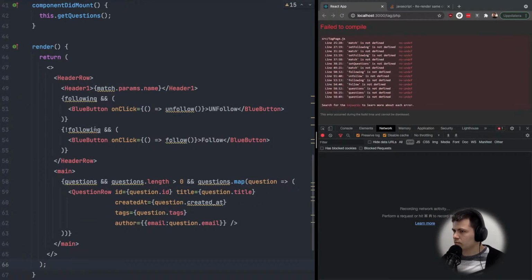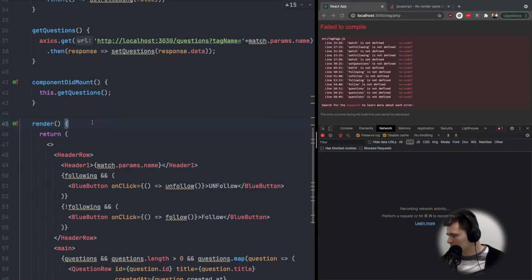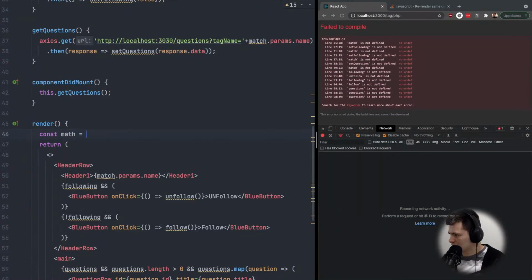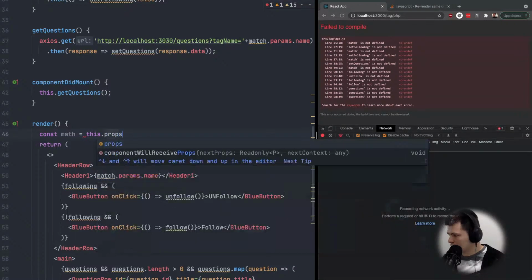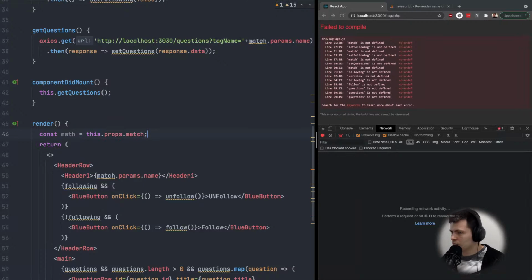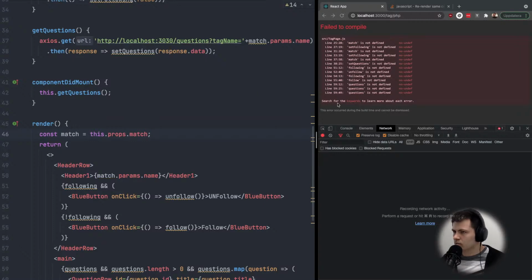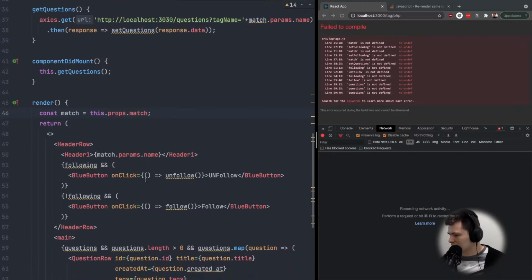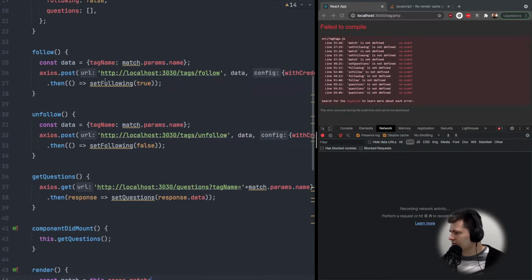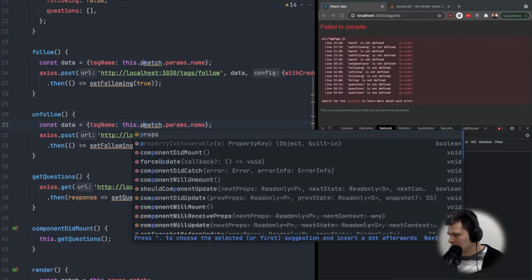Like this. Okay, match is not defined, so let's define it here. Match equals this.props.match, not math, match. All right, now let's see. Match is not defined, 25. Okay, so it's two places, this.props.match.